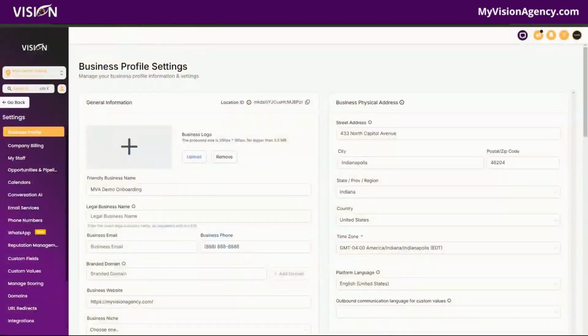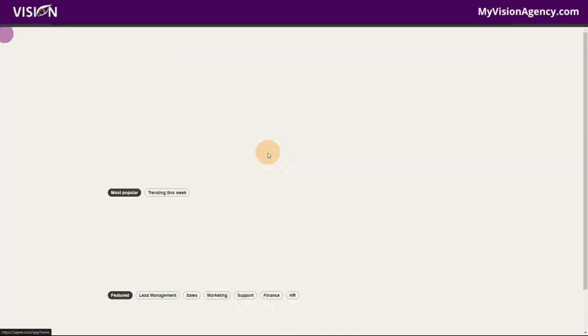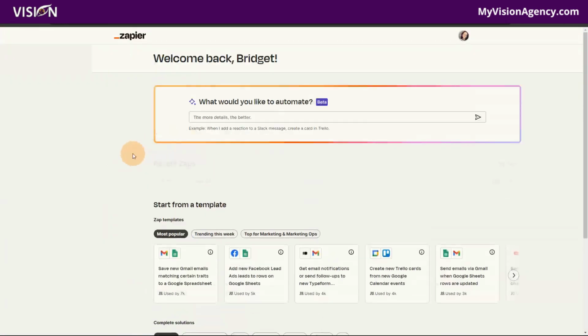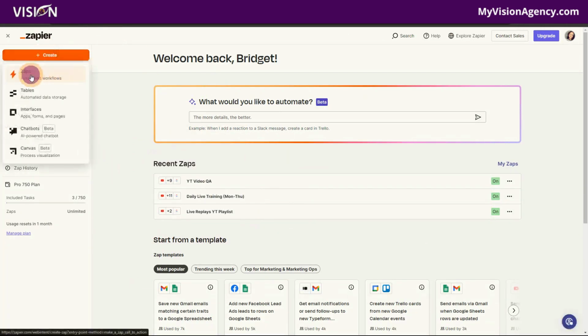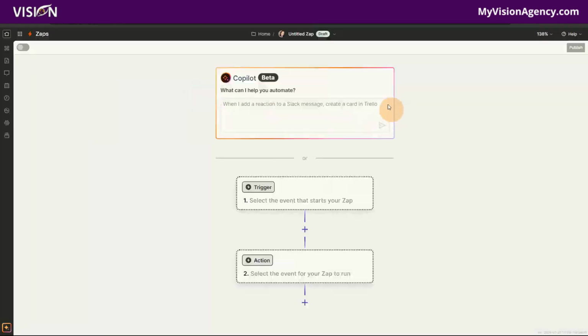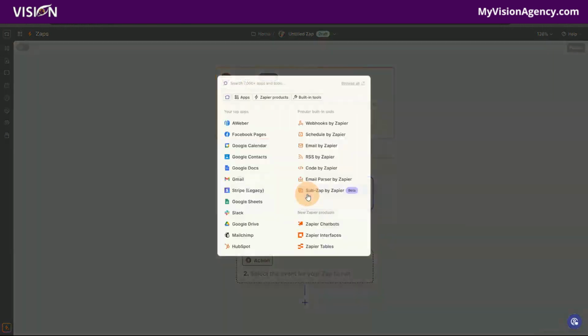Okay. So let's go back into my main screen here. And then I want to just build out a Zap with you. Okay. So I'm going to go ahead and click create, and we're going to click Zaps. Now, just like when building a workflow inside of HighLevel, we need to choose our trigger. So what do we want to happen that's going to make this workflow start working?